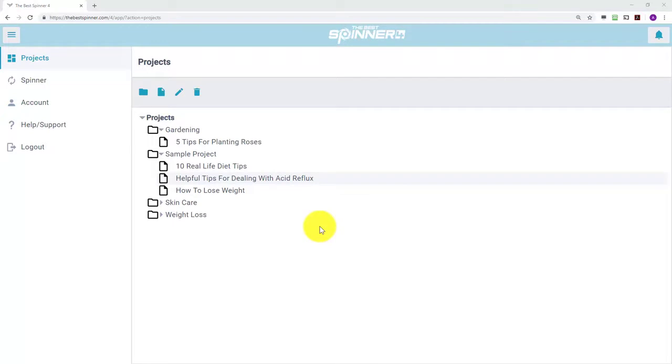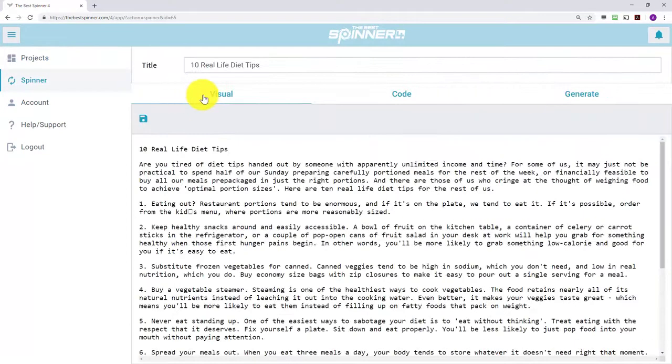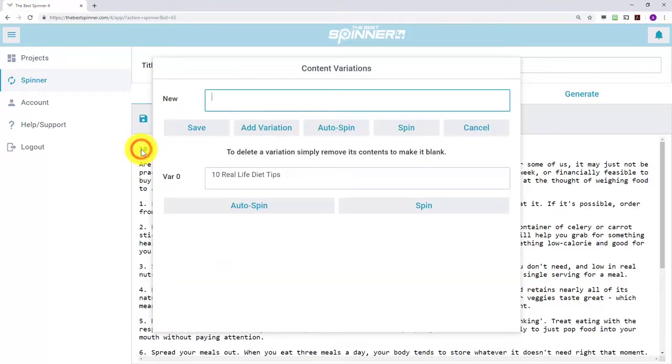When it comes to spinning your article, you can double click on the article itself on the title, or you can select the article and then click on the pencil icon to start editing and spinning. So we have three tabs: the visual, the code and the generate tab. In the visual spinner, if you click on a sentence, the new spin window will open. I'll go through each of the options here for you.